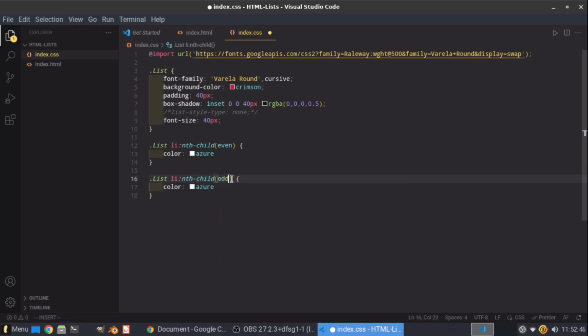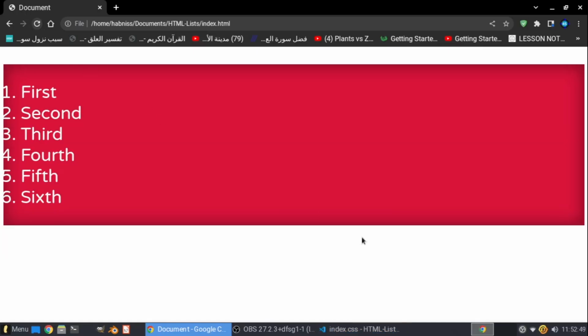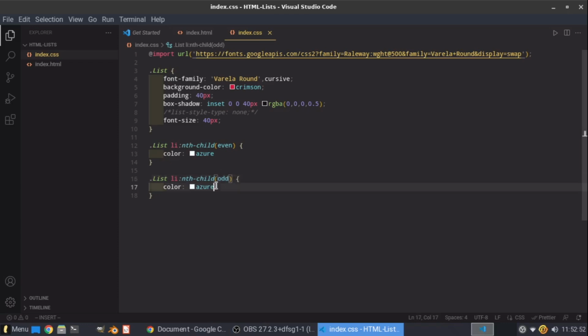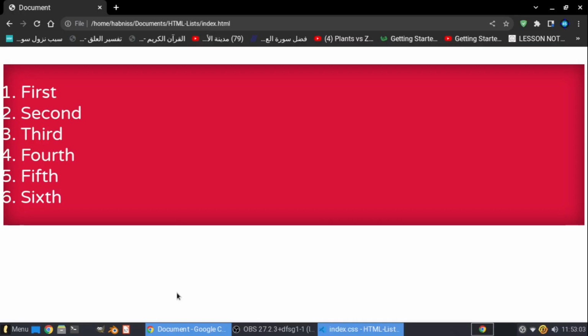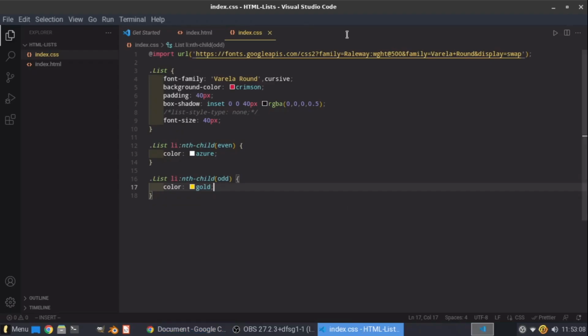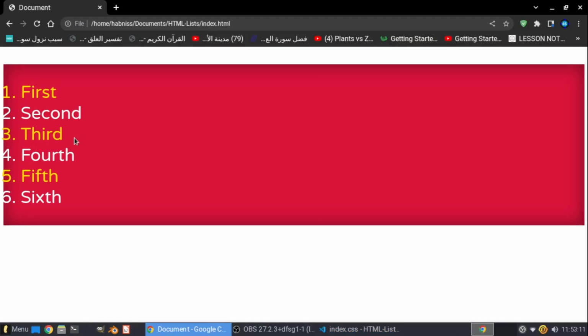The odd, which as its name suggests, I'm also going to add semicolon and change this one's color from azure to maybe something like gold. Much better. So the case with odd is that it styles any LIs with an odd numbered position. You see that first, third, fifth, or 1, 3, and 5 are all odd numbers. So this tag is going to affect them.